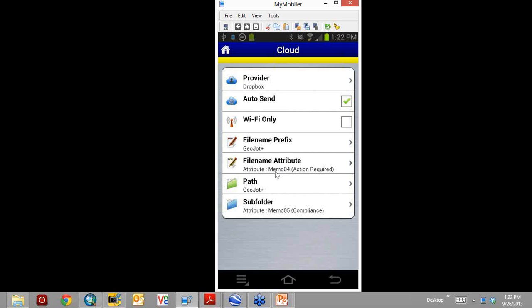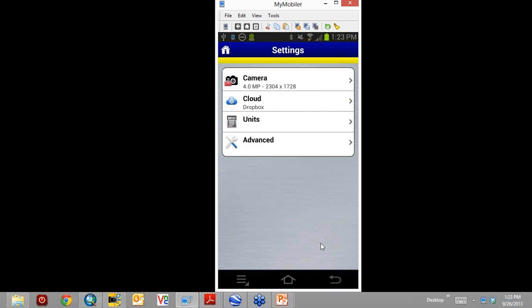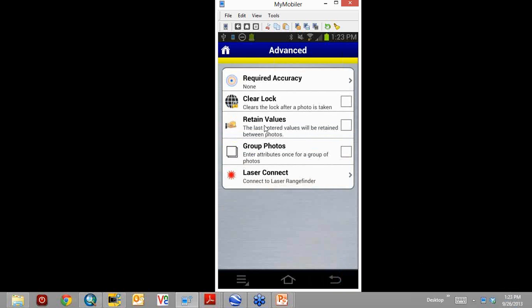And along those same lines, besides the file name, we can also specify what path in Dropbox, which again corresponds to a path on your local PC, that the photos will be sent to. You can do this by project or something, and then a subfolder based on, again, another attribute that you're collecting to more organize your photos. So now I can go back, set up the cloud. Units, we can set, display units of distance and lat long. Then let's go into some advanced settings.